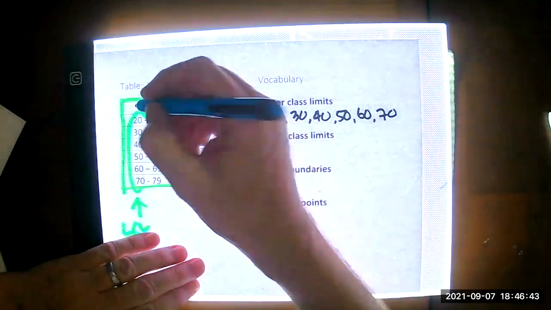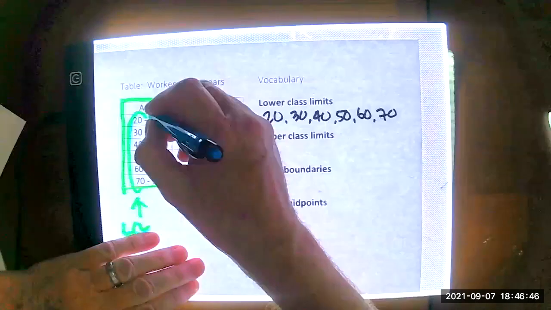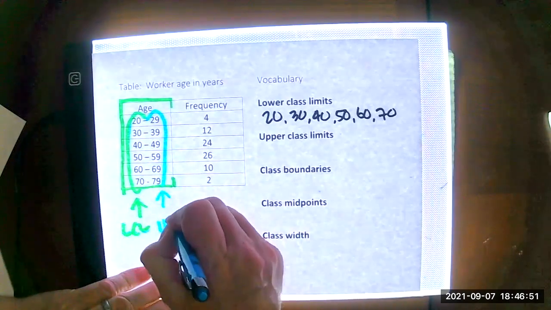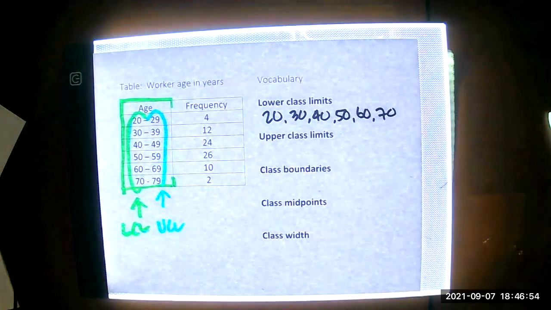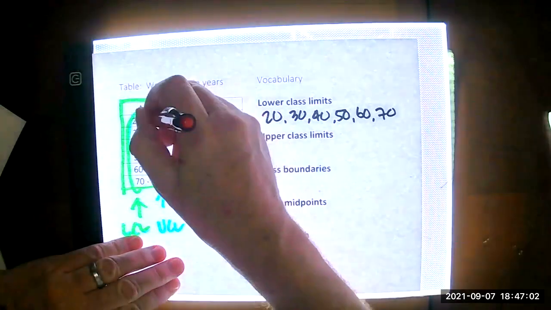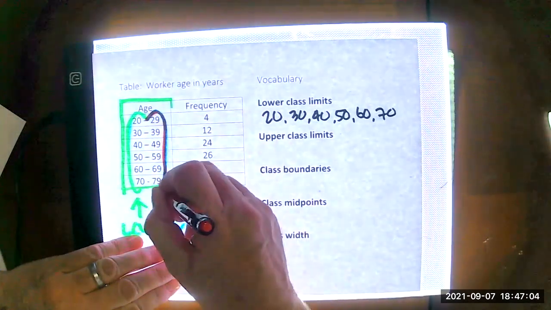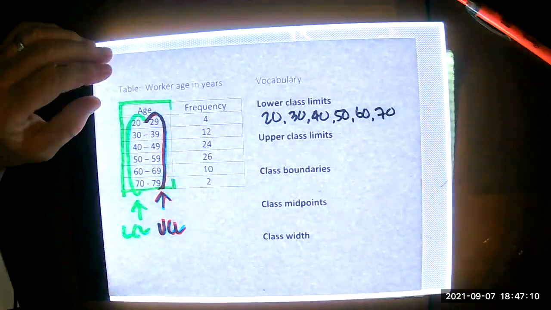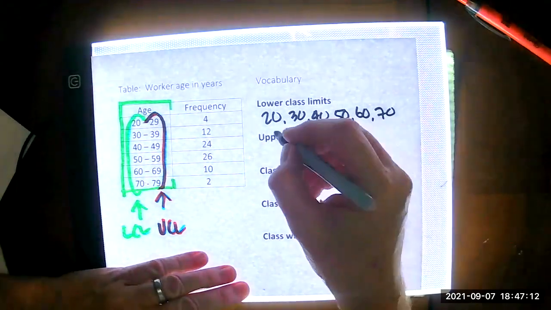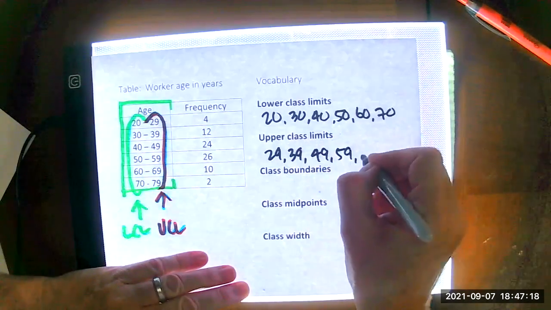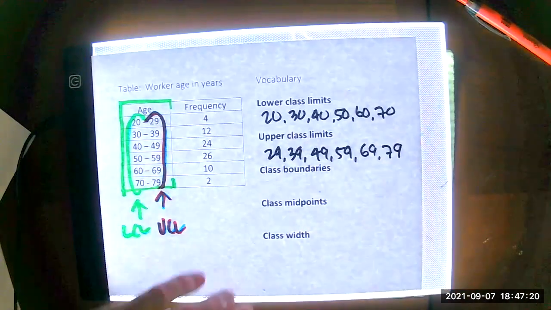Upper class limits. These are the largest or greatest age that can be found in any class or category. There, we've got our upper class limits over there, oh, that doesn't show up all that well. Hold on. Upper class limits. So we've got upper class limits of 29, 39, 49, 59, 69, and 79.